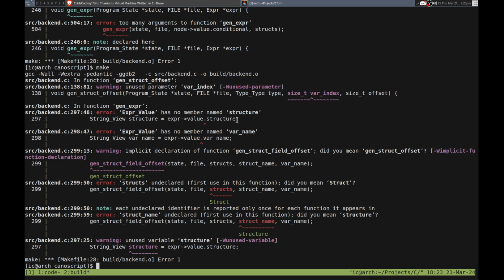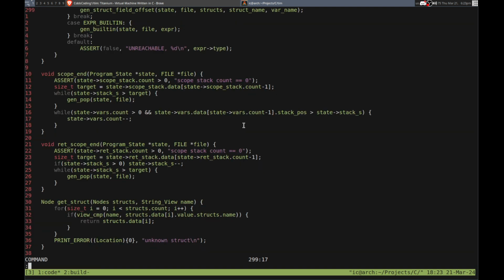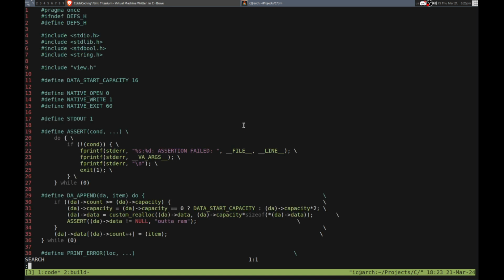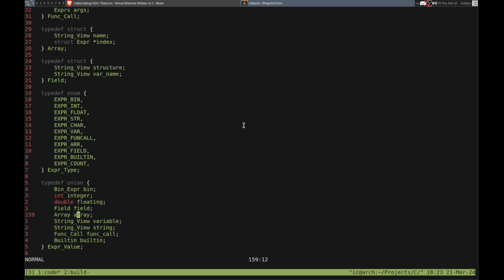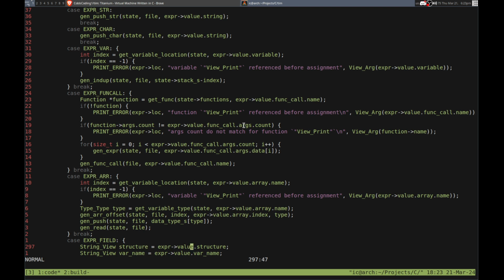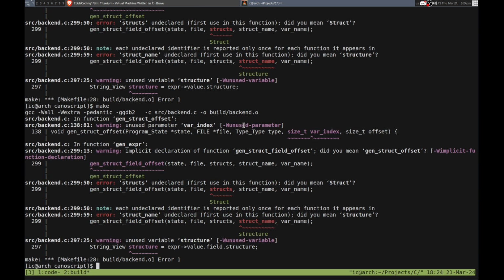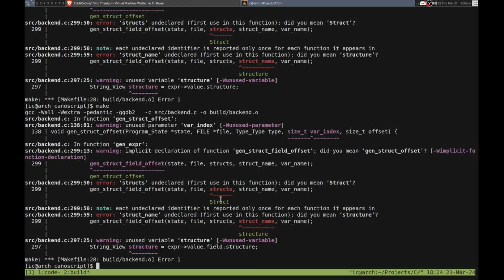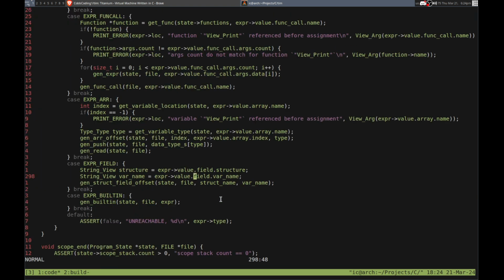No member named structure. Why not add it to that? Hang on, let's go back to here. Wait, what was it? Expert value. Yeah, it's field. Okay, that's what it is. Expert value of field. Field dot structure environment. Okay. This. Alright. So we don't have this, so that's why we get that. Structs undeclared, so we actually need state structs, right? We'll just pass the state, and we can use it there. That should be helpful. Struct name undeclared. Yeah, it's just called struct now.